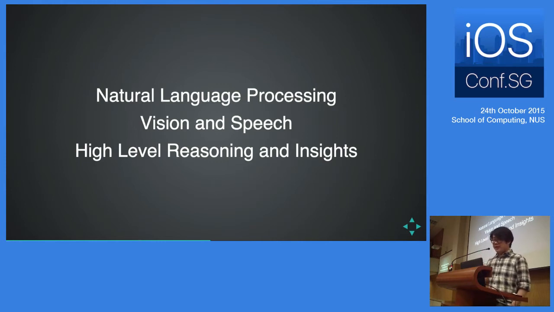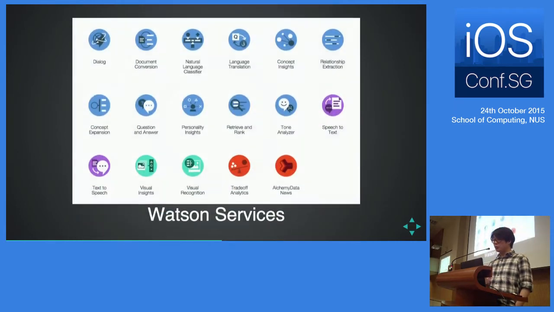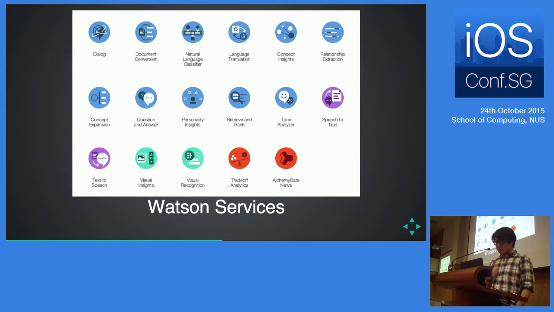The other one, which I think is very, very interesting, is the higher level of reasoning and insights. We're creating specific insights and specific services made available. I'm not going to talk too much about this. I'm going to quickly go into the services available and what you can do right now. These are some of the services. I just want to highlight a few of them that some of my startups have been using.